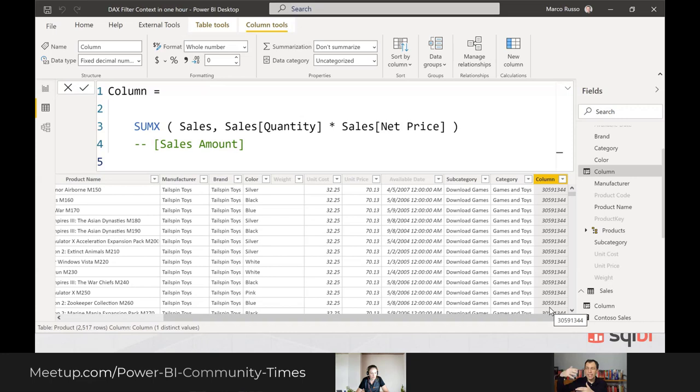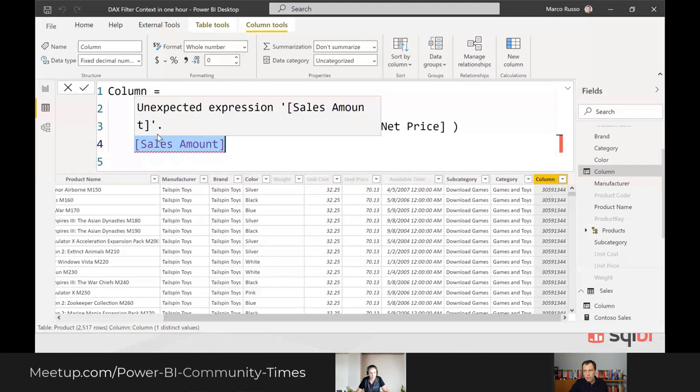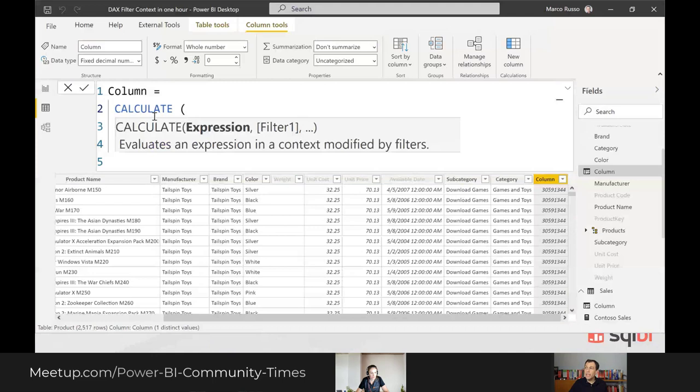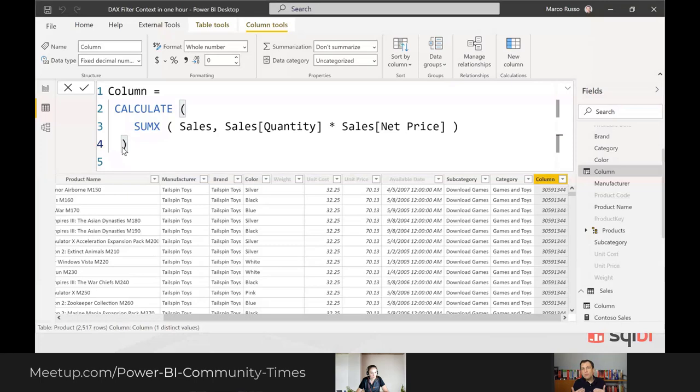Why this difference? Well, the reason is that a measure reference is not just the replacement of this. When you have a measure reference, you can replace it by writing CALCULATE, followed by the definition of the measure, and then this. So a measure reference always implies CALCULATE and always implies the context transition.